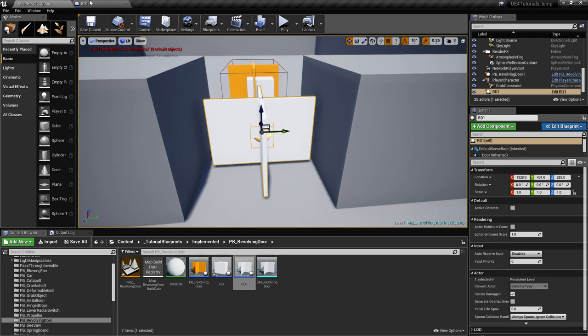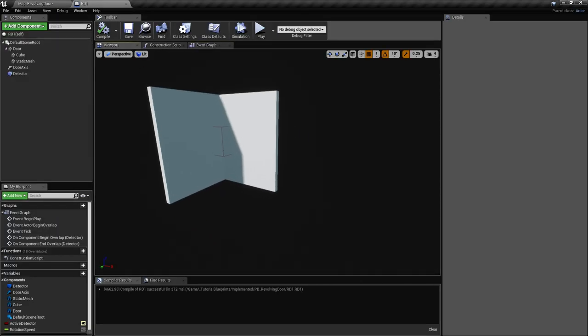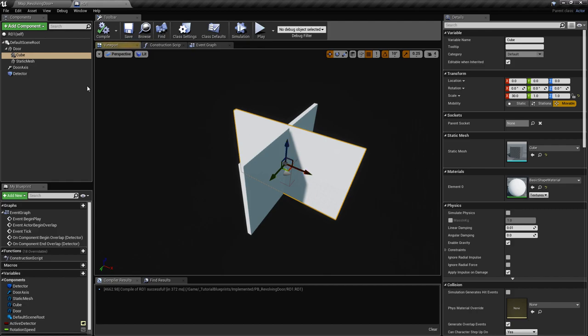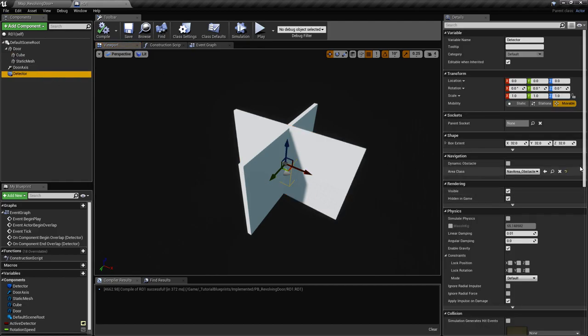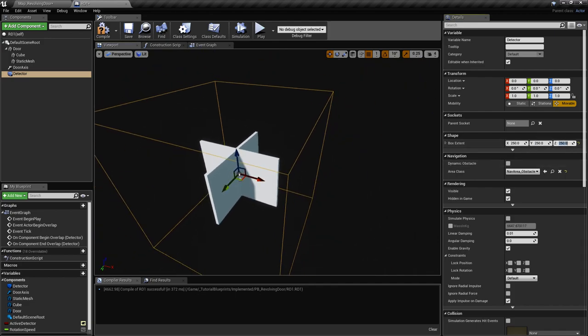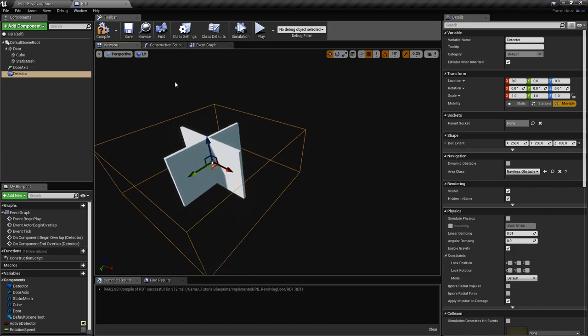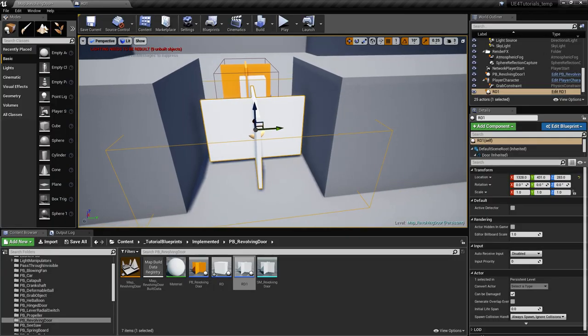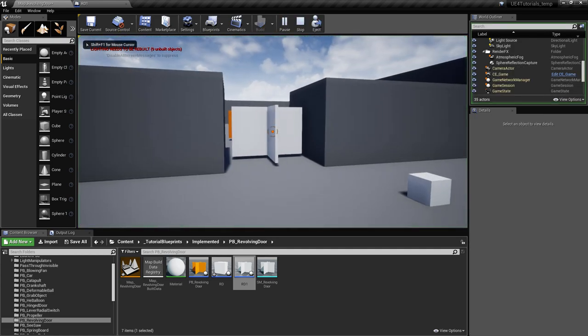Let's try again. Well, we have to resize the box collision, our detector, and we'll say here 100. Well, we can make it whatever size, but let's say 250. This will be in each direction, so it's 500 across, like this. Here we'll just put 100, doesn't matter. So let's try this again like this.